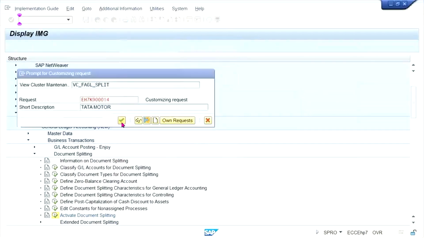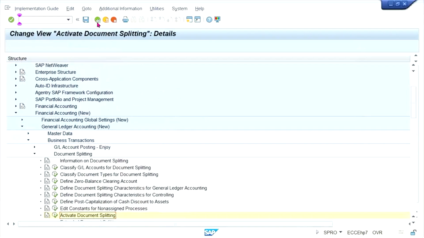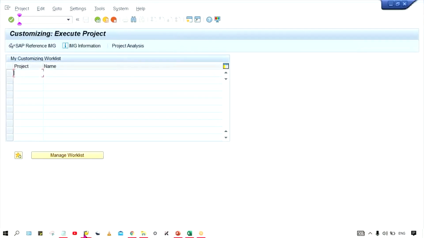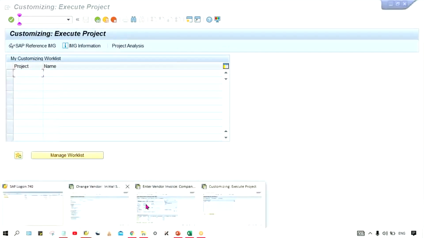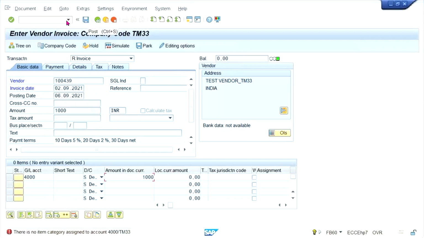What is the logic behind this, guys? Will be explained later. There will be a separate session on this. Now, so I press enter. So once again, I have to enter all the details.